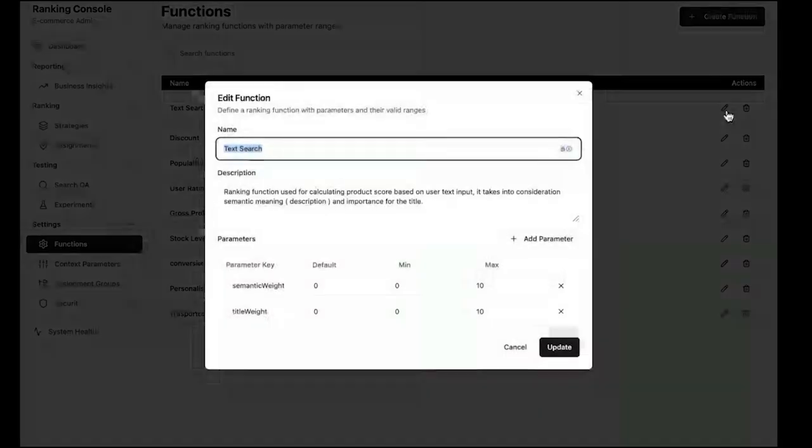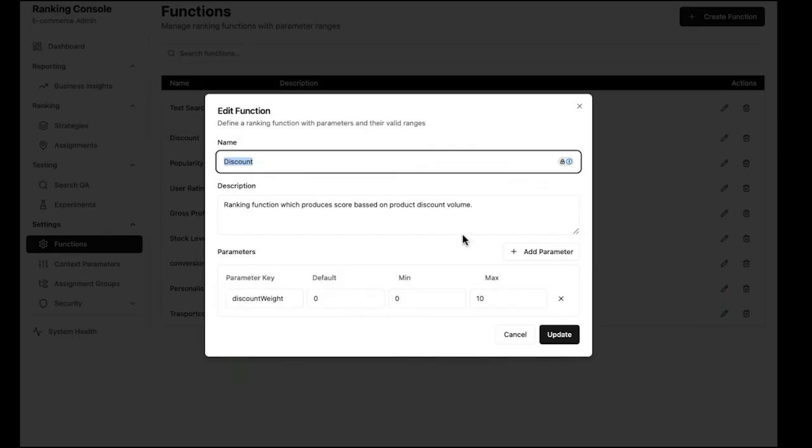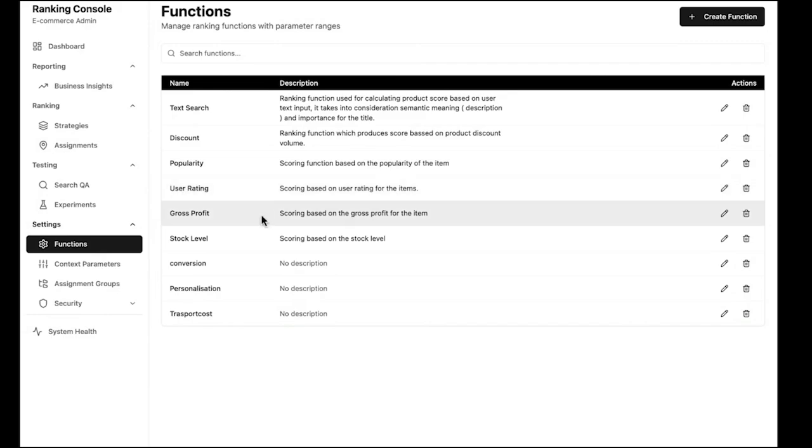As you can see here, we have different functions defined from standard text controls. So semantic weights and title weights will be passed to a ranking profile to weight these two in particular to describe how important this text ranking is to our final ranking profiles. We can also control any other function. Those pre-configured are just examples, like discount levels. So how important will discount level be to the whole ranking procedure? Popularity, user rating, gross profits, stock levels, conversion rates, personalization, or let's say, for example, transport. Those will be parameters which can be passed with the queries to control those elements.